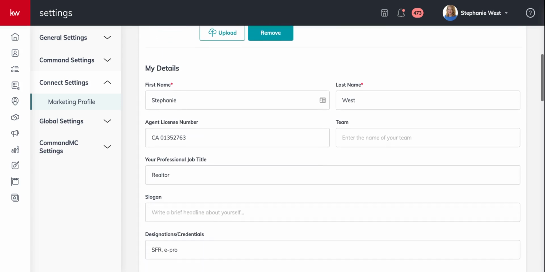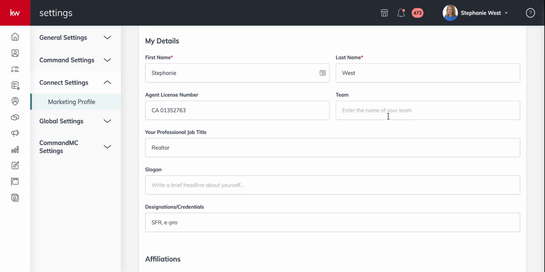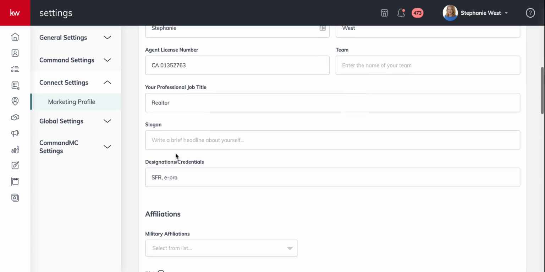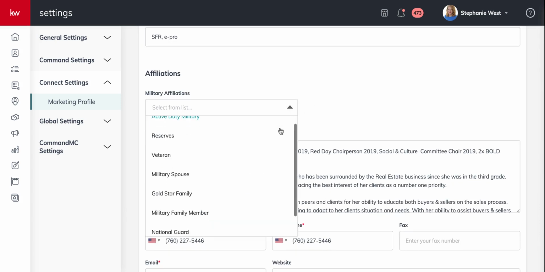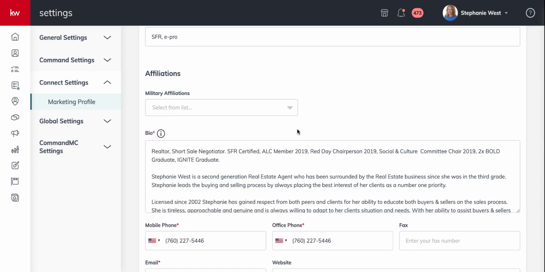Then it's going to ask you for your details. Anything with the asterisk is going to be required. But I would recommend that you fill out as much as you can. So I have my name, my license number. If I had a team, I could put the name of my team, whatever you want to display as your professional job title. If you have a personal slogan, you can put that here. Any kind of designations or credentials that you have here. I have one that I need to add here. If you use this drop down, you can put if you have any military affiliations.